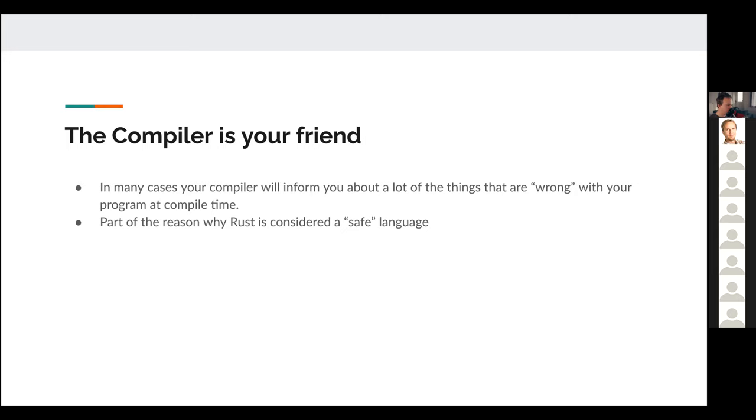So the compiler in the end is your friend. In many cases, it will inform you about a lot of the things that are wrong with your code at compile time. It can catch problems when you're working with threads. It will deal with most data race conditions and multiple access because it will know.